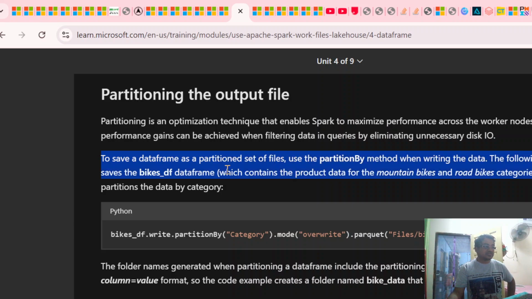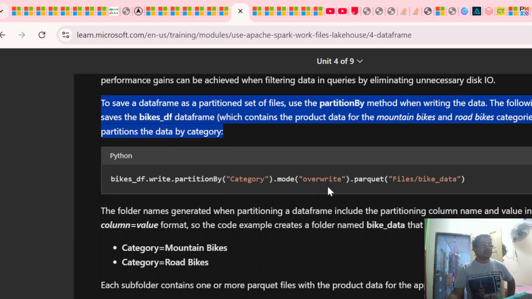When writing the following example, save the value of data frame, product data for the monomer, and partitions the data by category. So you see here partition by category, mode overwrite, parquet files by data. Save a data frame in the partition and use a partition by method.